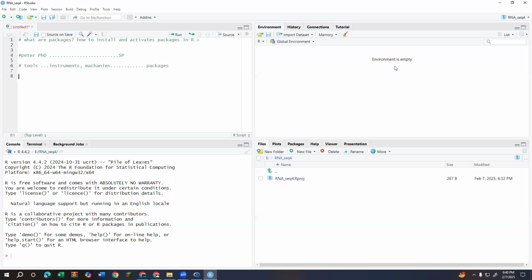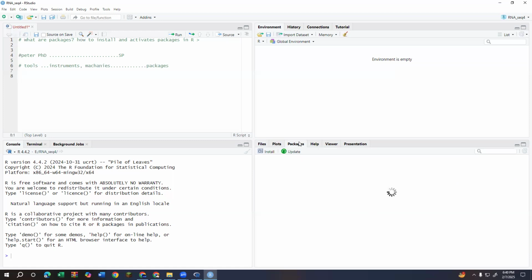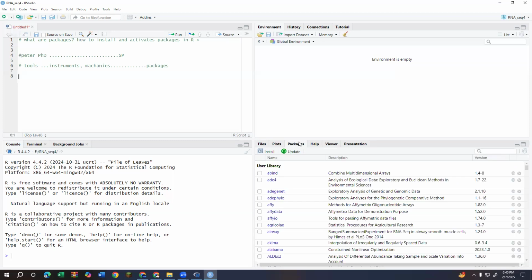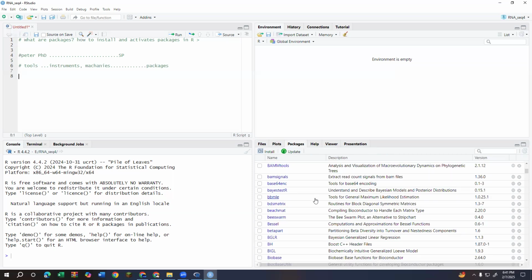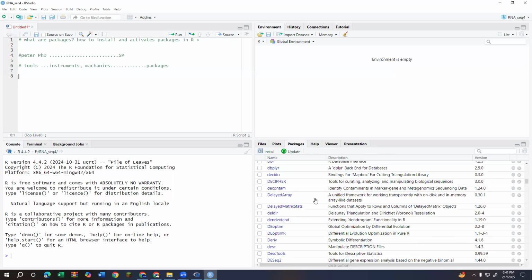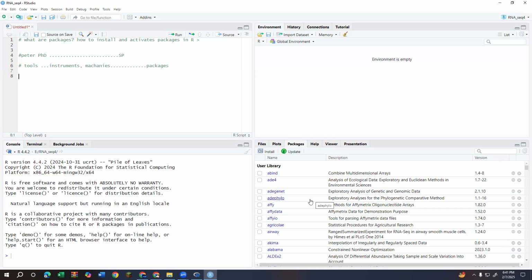If you want to check the availability of tools in your RStudio lab, please all participants click on screen number 4. Click on packages. So here is the list of tools, all available machinery in your RStudio lab, which you can use to perform each and every task.